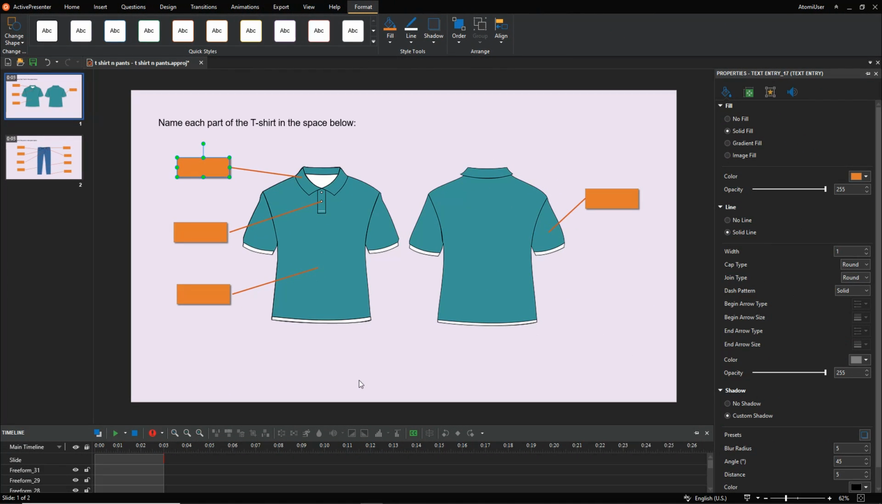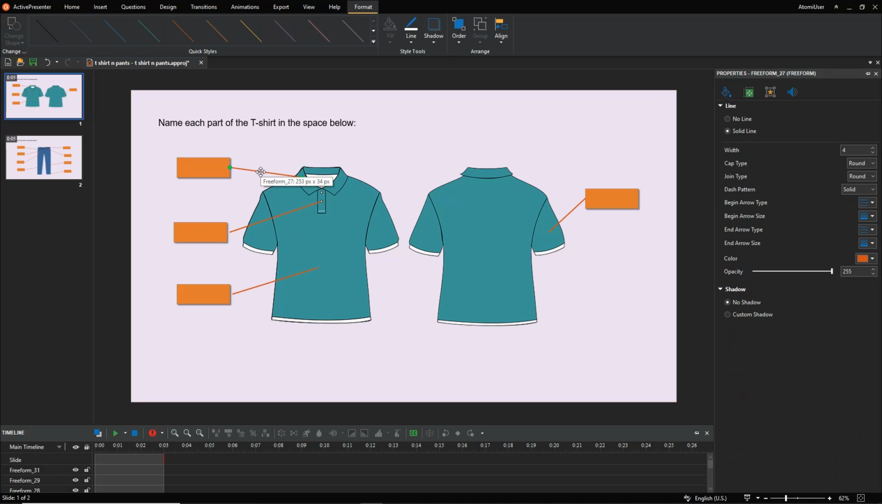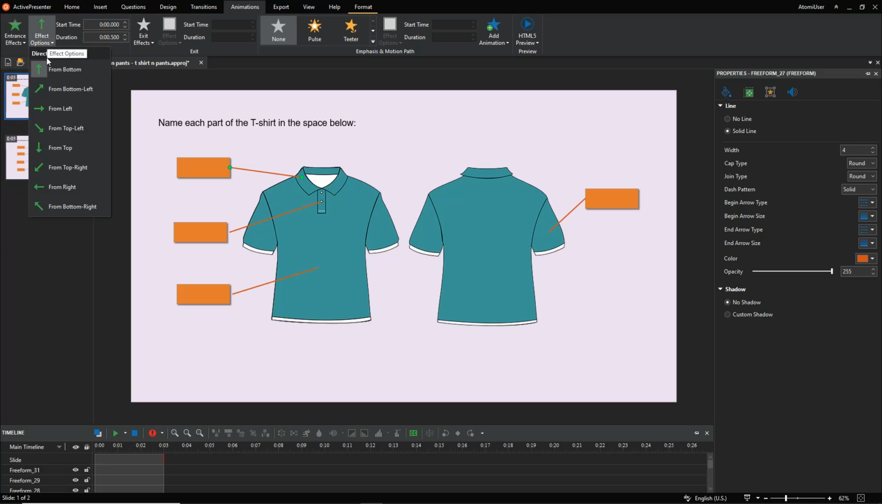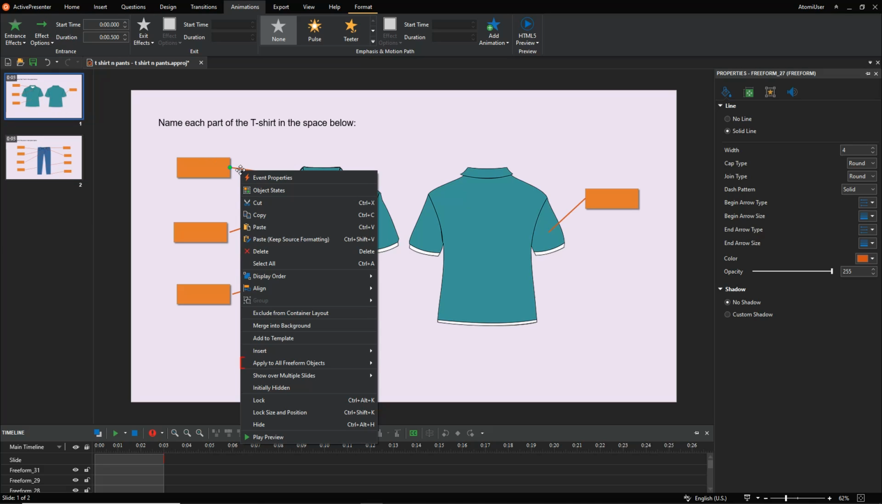To add animation to multiple objects, do the same steps. For example, I will add animation to one freeform line. Then, apply to all.